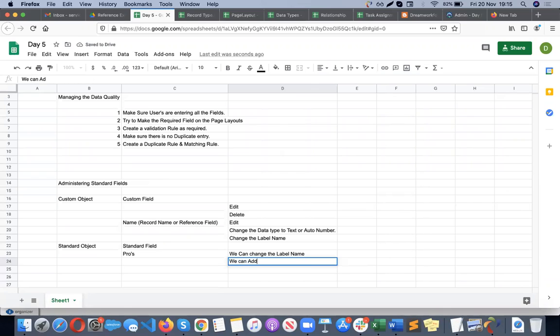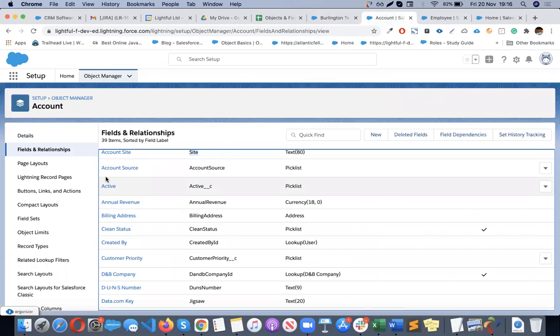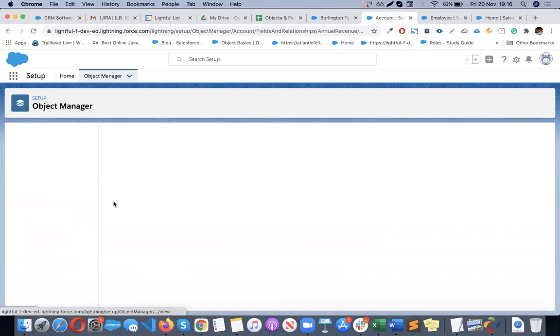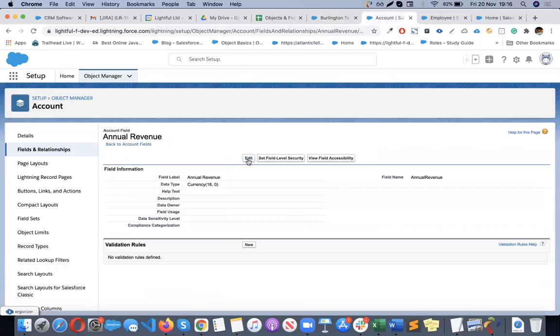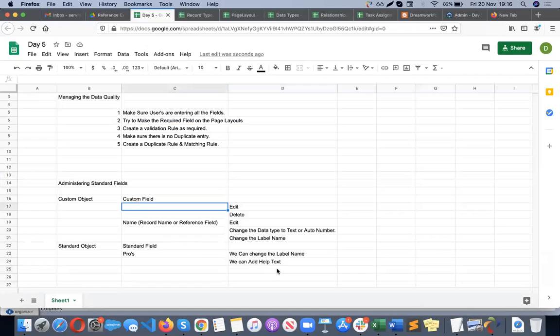We can add help text. Okay, we can add a help text. So each field we can add a help text. To do that, if I go to a detail page, there will be an edit button. See here, we can add a description, we can add a help text.